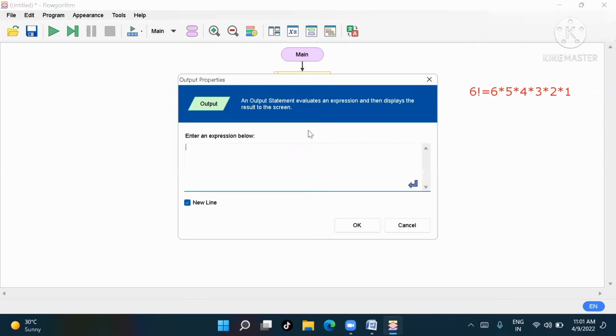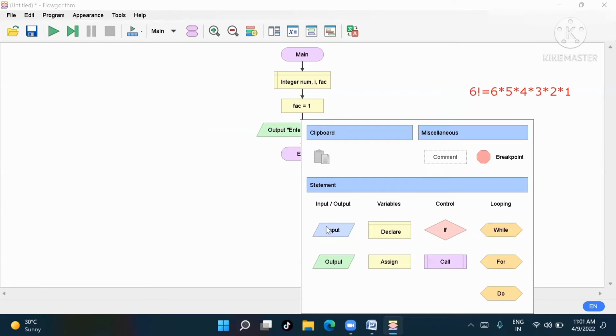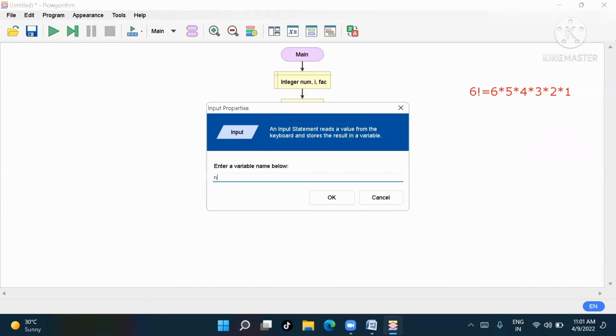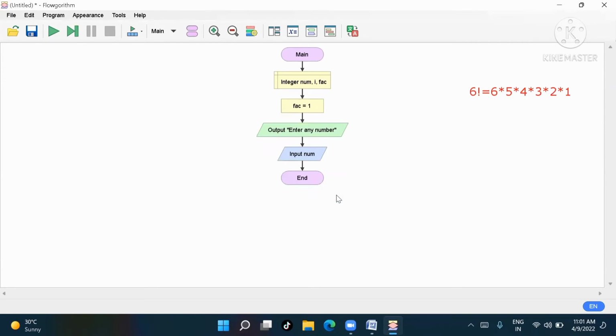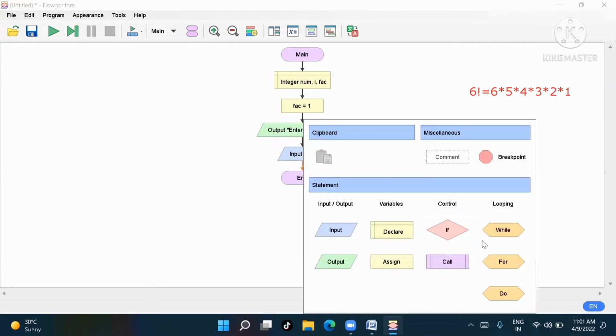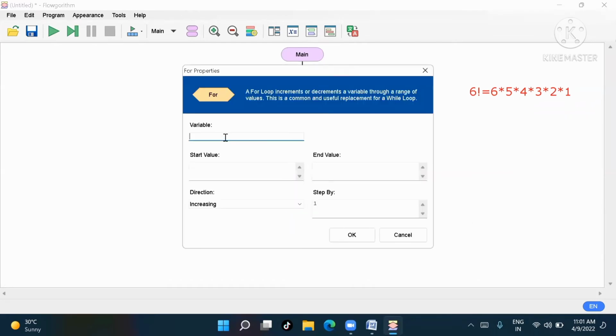Right? Now ask the output to enter any value. Enter any number, or any value, whatever you want to write. Enter any number. Just go and keep your input num. Understood up to here? Now just go on for loop. For the variable, what do we have to keep? Initialization value I. Starting value how much? From 1. Ending value num, up to number.